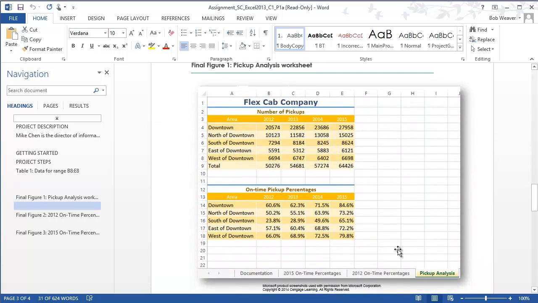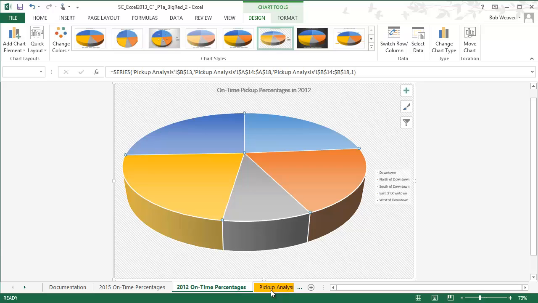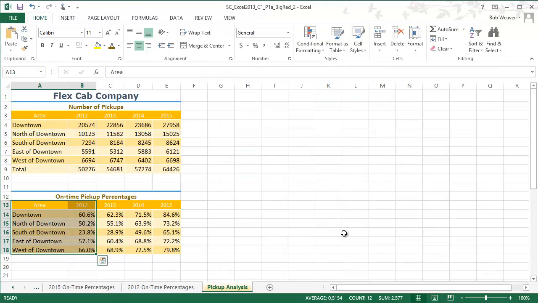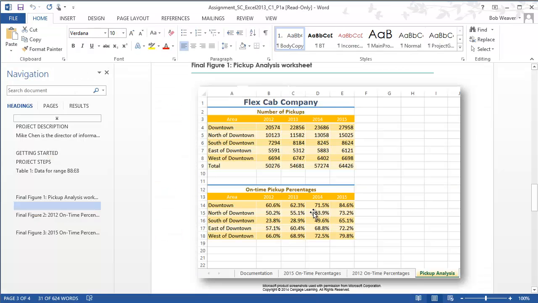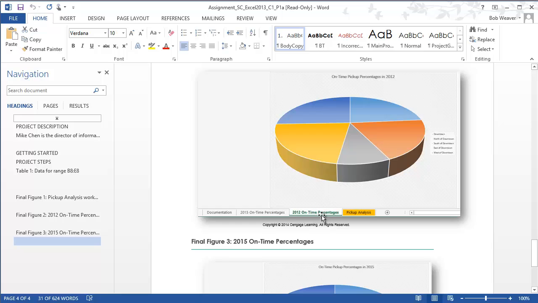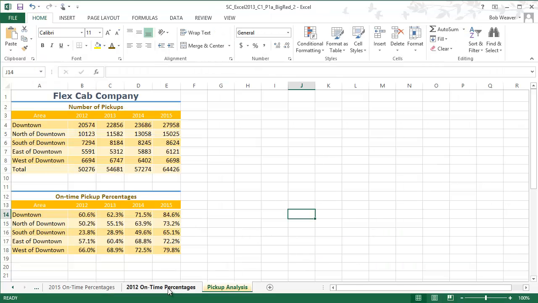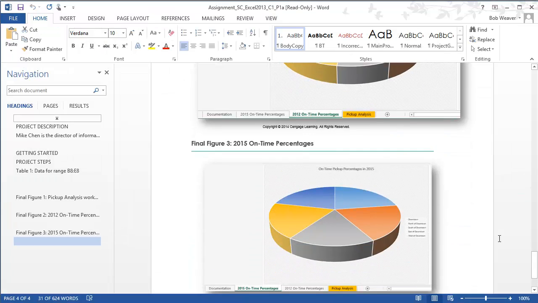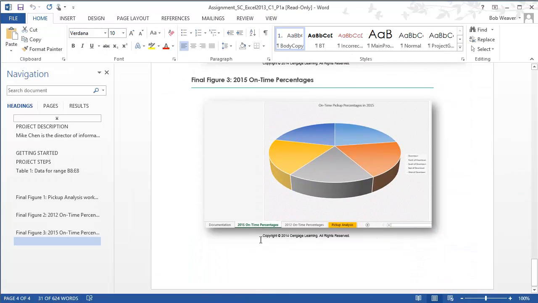Is that what my pickup analysis tab looks like? There I see it in the Word document what it's supposed to look like, and it looks like what it's supposed to look like, so that's good. Those look alike. Does my 2012 on-time percentages chart look like it's supposed to look? Yes, those look alike. And then finally, does the 2015 on-time percentages? Those look alike. So I feel like I've completed this project successfully.